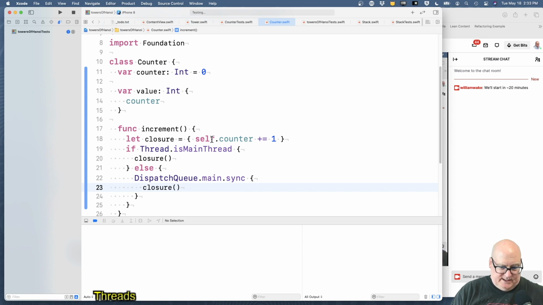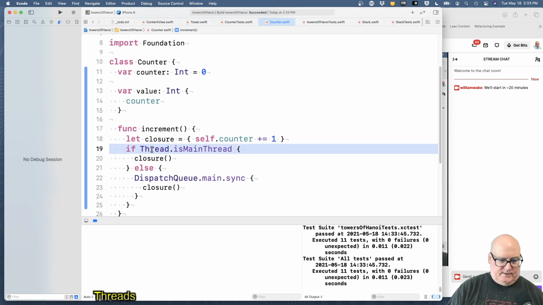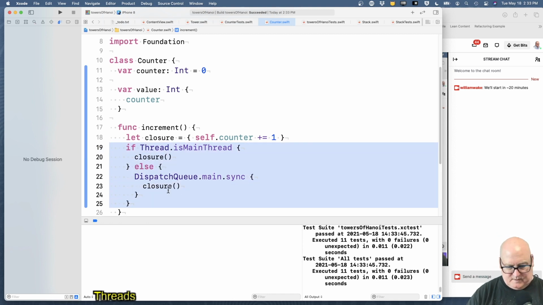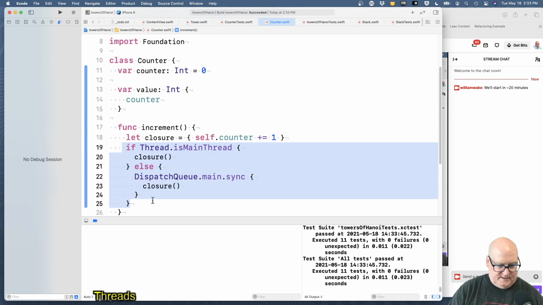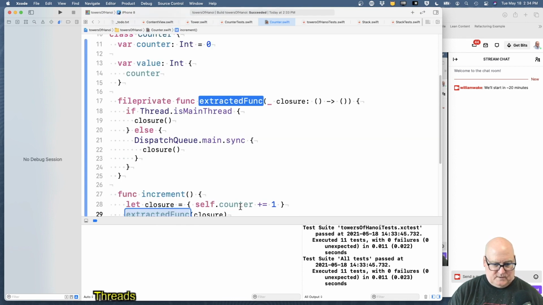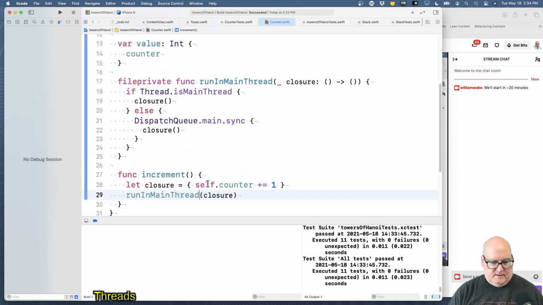I'm just pulling that out in an attempt to get something I can extract. Okay. So now let's extract a method. And this is run in main thread. All right, and now I can inline this closure.